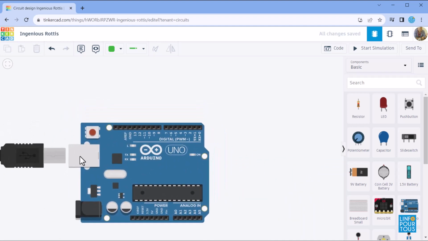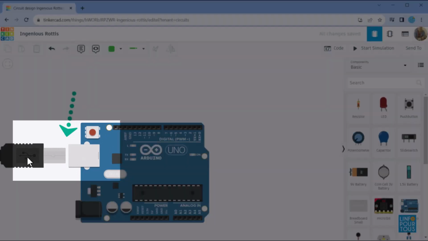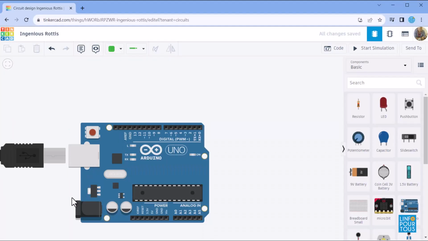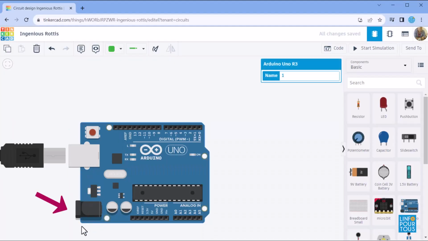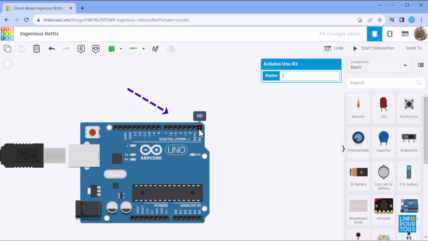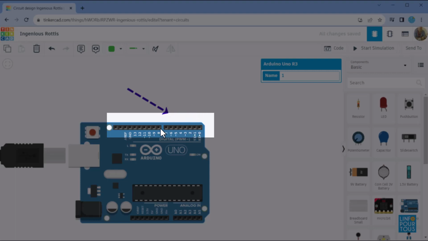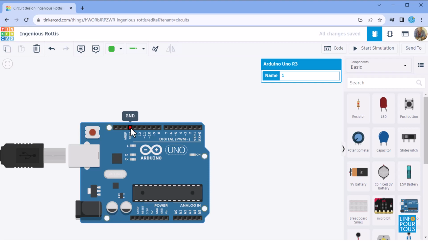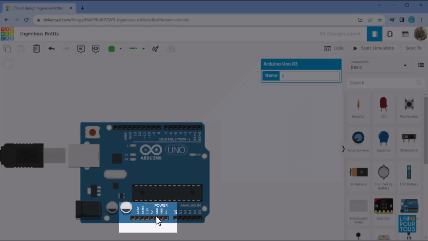You can explore the USB connection to power the board and to download the program from the computer to the Arduino. Examine the 9-volt connector to power the Arduino board. Examine the different digital pins starting from pin 0 till pin 13. And the GND pin. GND stands for ground.